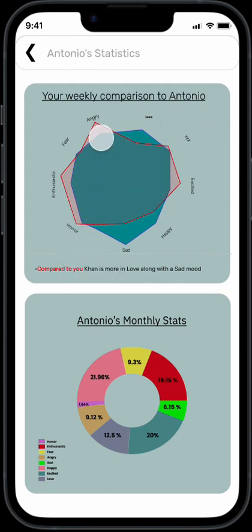As you can see, there are two graphs with the moods written right over here. A comment is generated under these graphs. Obviously, the user will see this comment which says, "Compared to you, Khan is more in love, along with a sad mood."